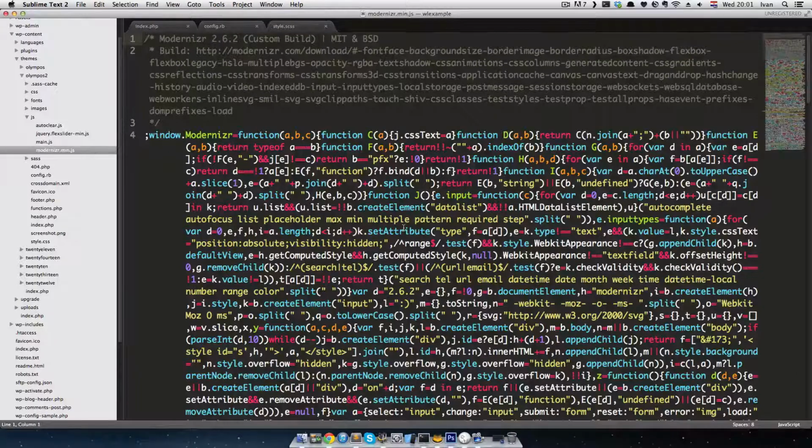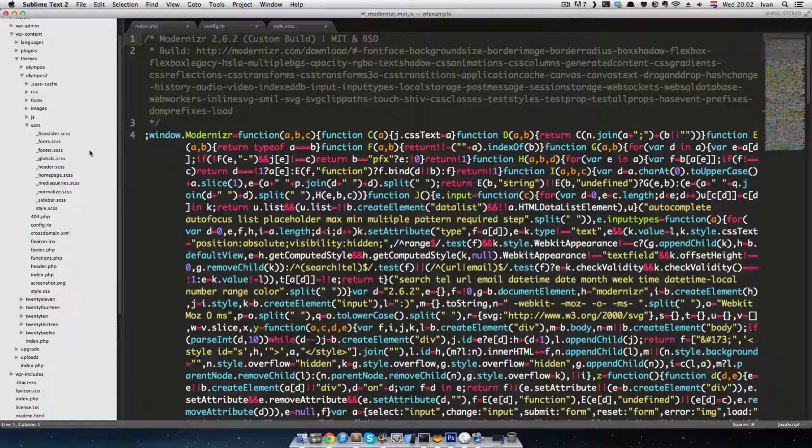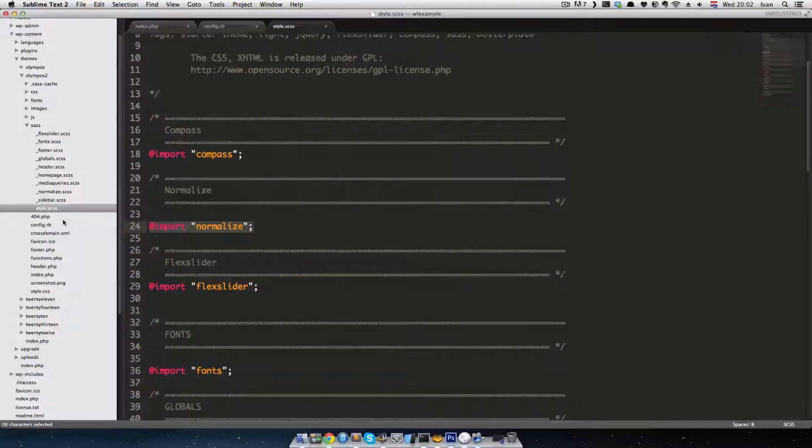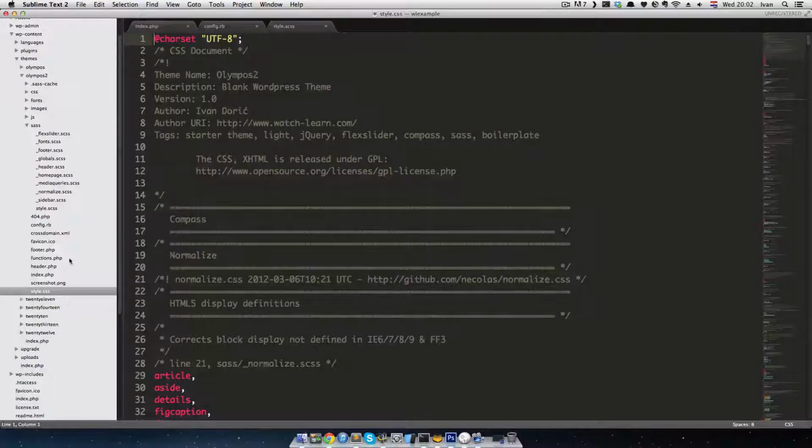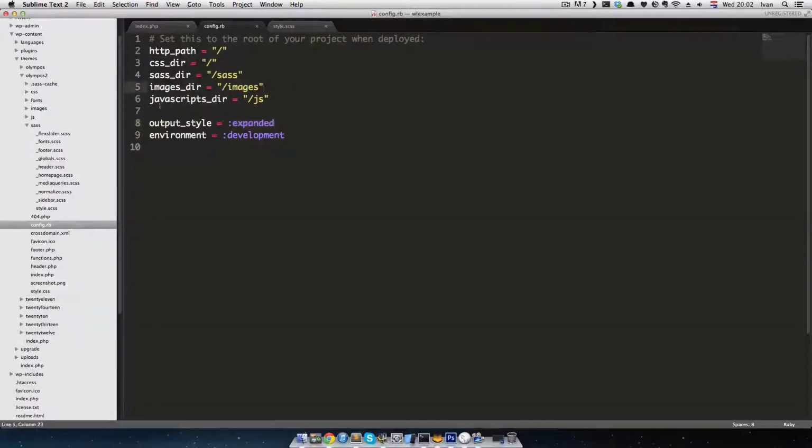If you don't know what Modernizr is, just Google it. It's some great stuff there. And the one folder that actually concerns this tutorial is the Sass folder. So in my Sass folder I have several partial files, one main.scss file which is called style.scss, and I have style.css. I also have a config.rb file. So these are the things we are going to be talking about now.